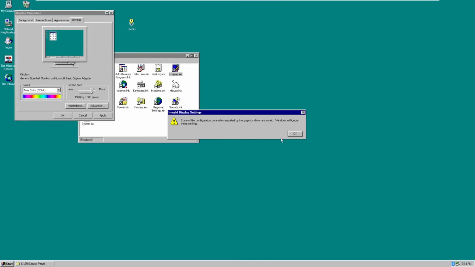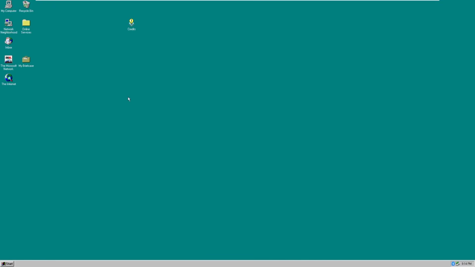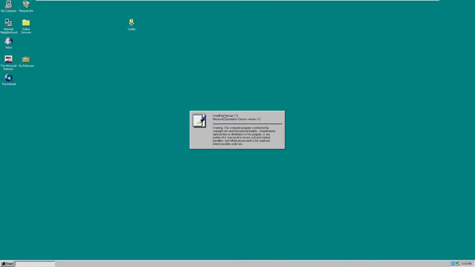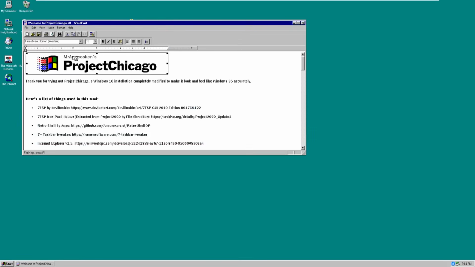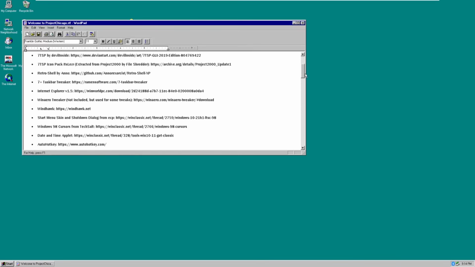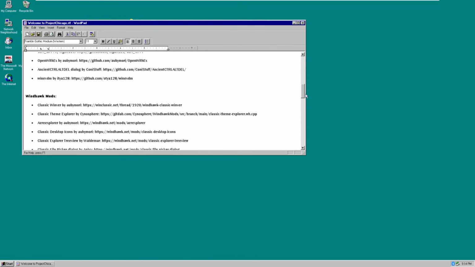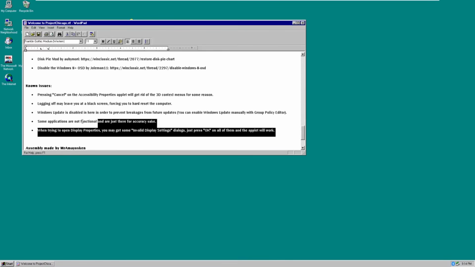And, okay. Here we are. Welcome to Project Chicago. So let's take a look at the credits here. It's opening in WordPad. There's the developer's name. I know I keep screwing it up when I say that. It is a Windows 10 install modified to make it look and feel like Windows 95 accurately, which so far I would say that's pretty good. Here are all of the things used in this mod, Windhawk mods, and some known issues.